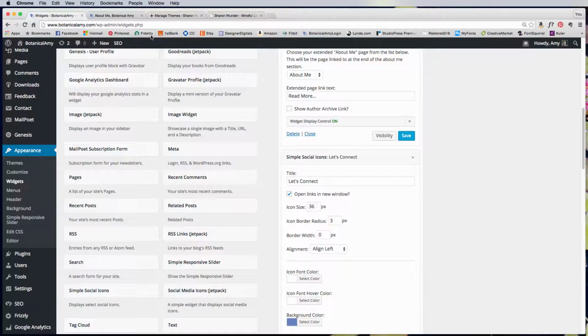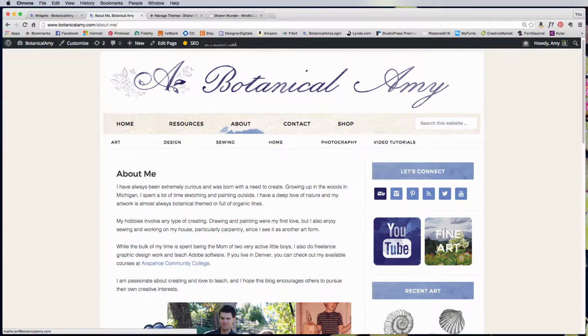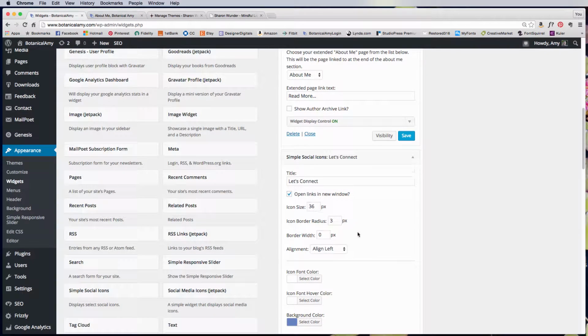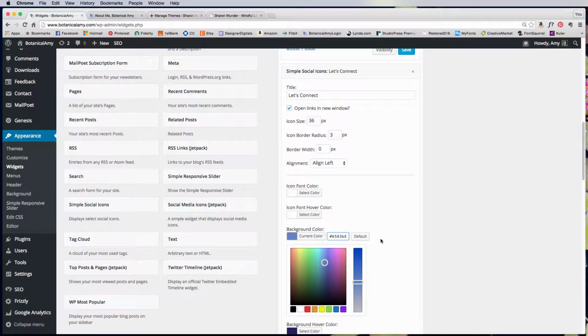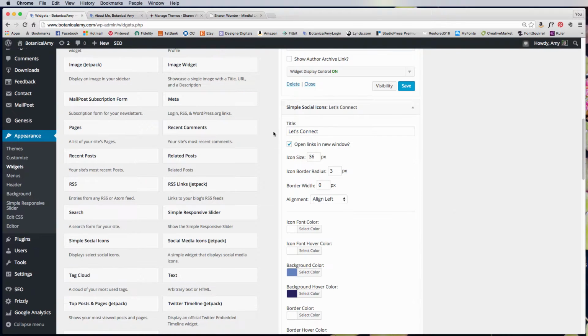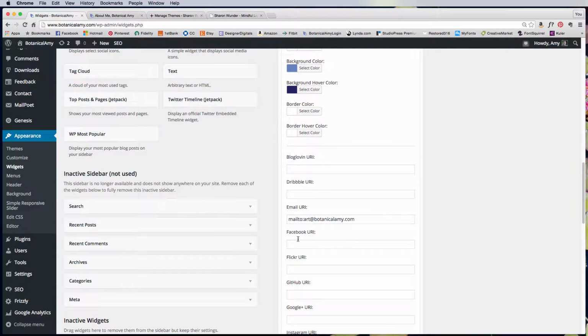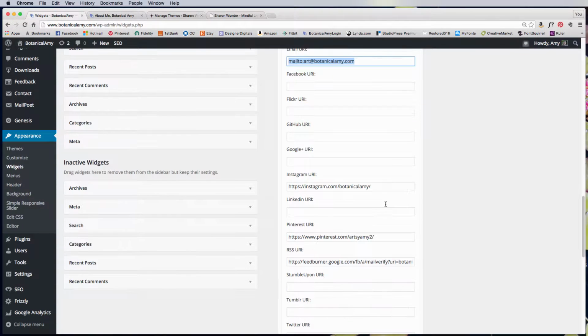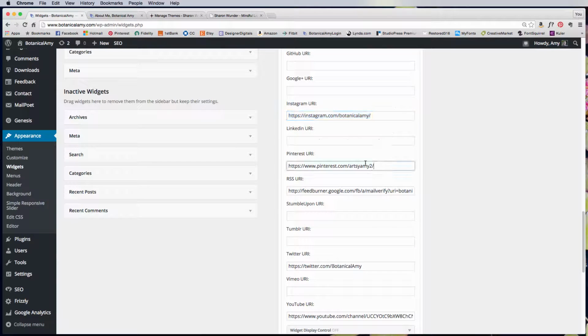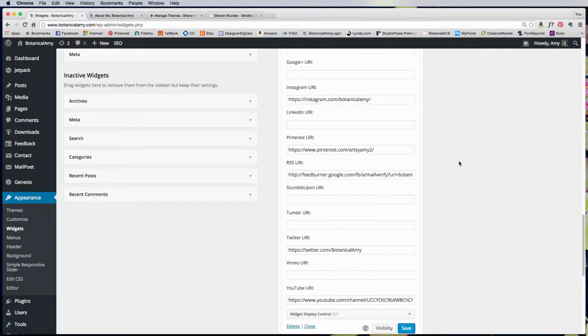Simple social icons, that's this stuff right here, my little social icons. And then you can pick the colors. Notice how you can bring that up. By the way, you'll notice there's text that you can put here, and I have it open links in a new window once again. And there's more. You can just fill in whatever web addresses you want. It will add links anywhere you have links displayed.